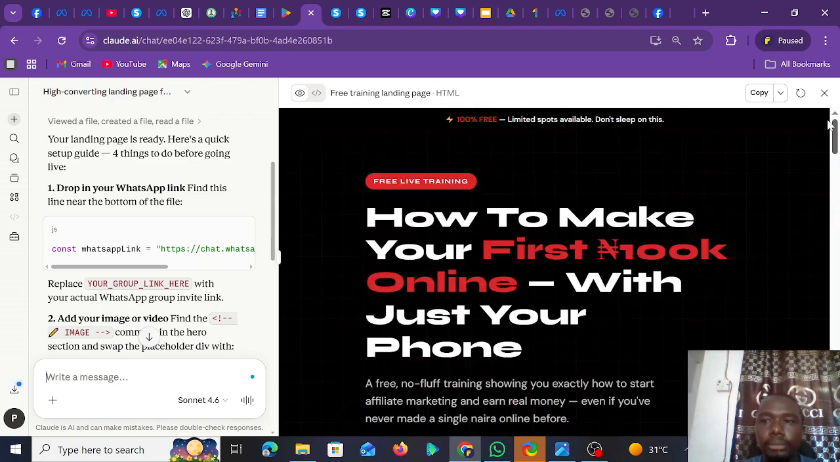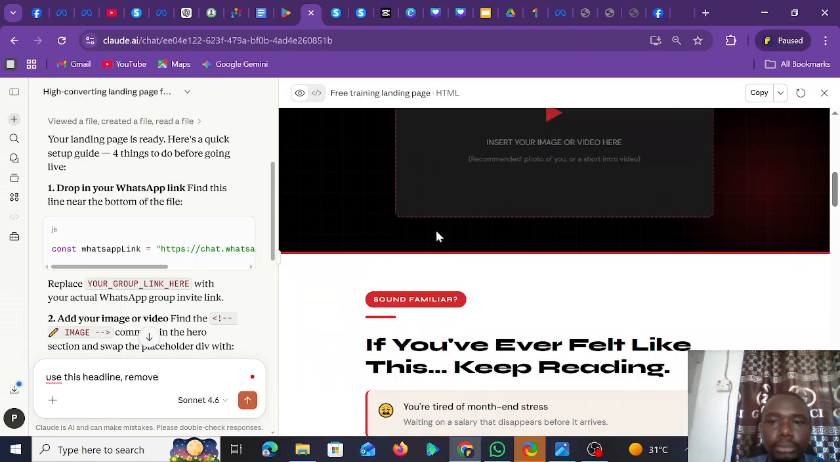tell Cloud to use this particular headline. So put the headline. You can also tell it to remove what you don't want. Remove the videos slash image section. I think that's the only thing I want to edit in this landing page.